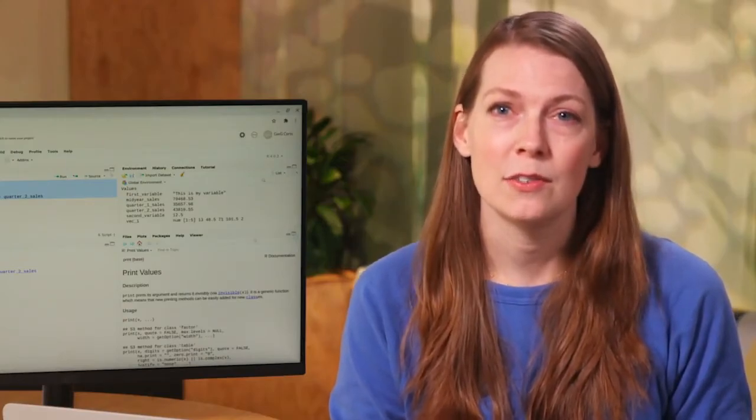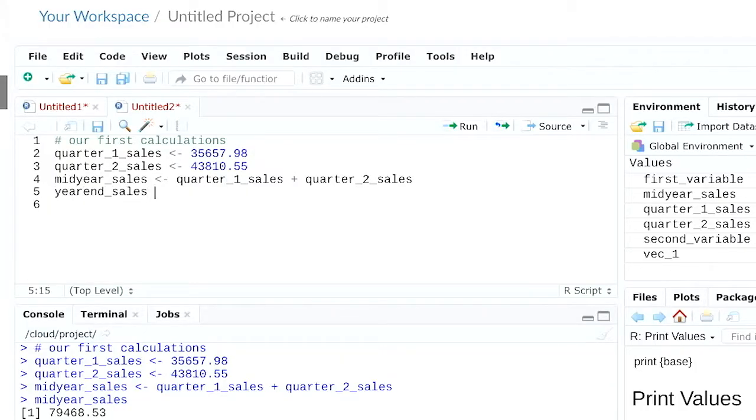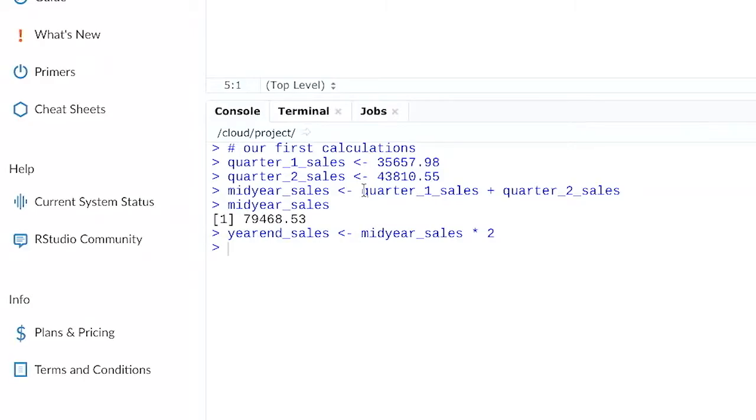Let's do one more calculation using our total sales from the first 2 quarters represented by midyear_sales. We'll multiply it by 2 to get a general idea of total sales for the year. We'll use an asterisk as our arithmetic operator. You'll find there's other ways to perform these types of calculations, but these are great examples of how the operators work, both for calculations and other operations.